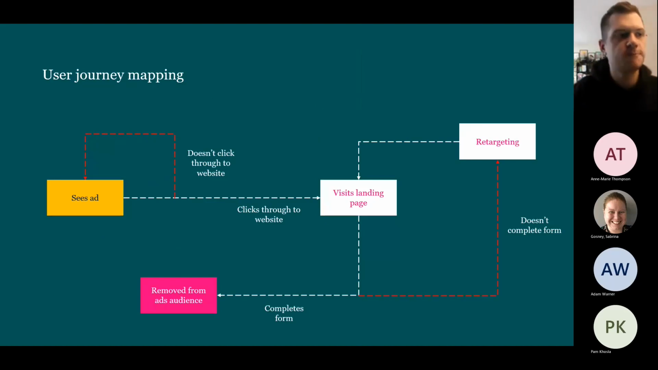We have listed a basic user journey mapping. So we start with a yellow box. Somebody sees an ad, they either make or don't make an action. So they either click through to our website or they don't. If they click through, they're going to visit a landing page. If they complete the form, great, we remove them from our ads audience. If they don't, they go into retargeting. But if they've never clicked the original ad, we just keep serving them a multitude of ads.